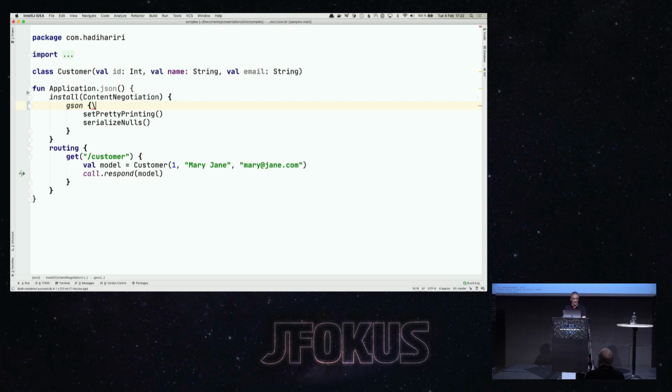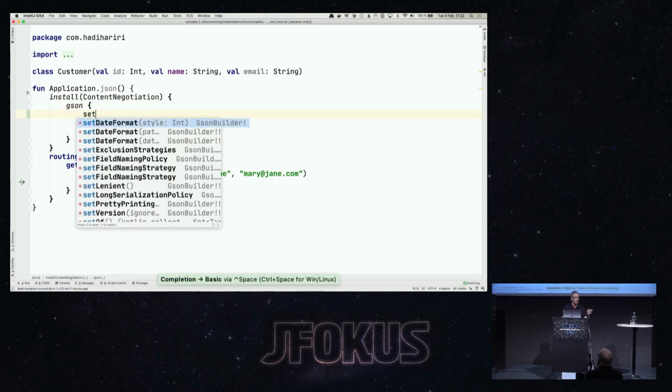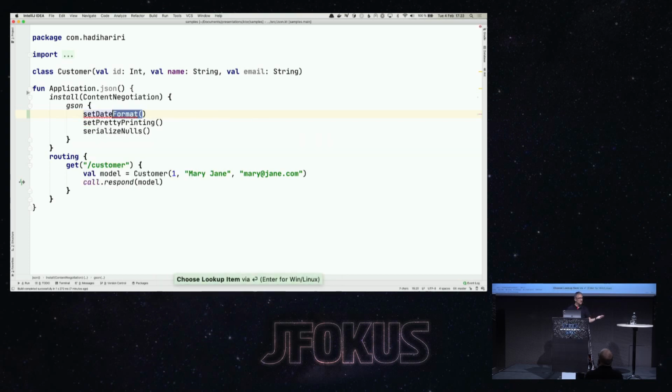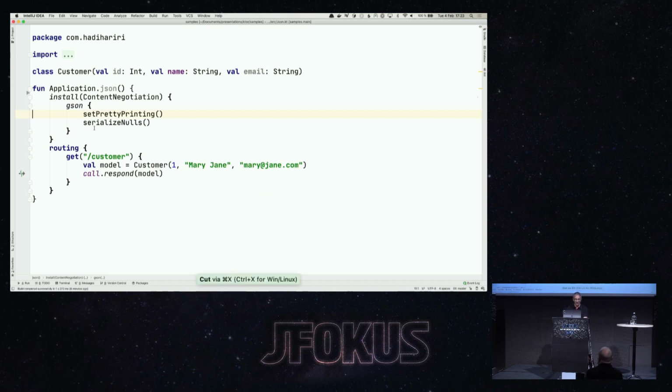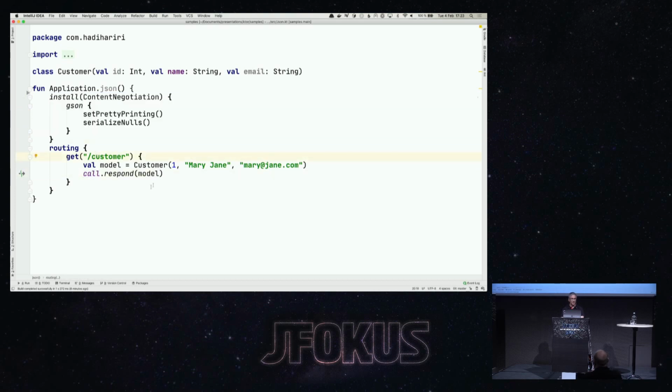In this case, this is nothing more than all of the different hard-coded configuration options that JSON, the serializer, provides. So we've encoded all of this for you. You get the completion. You get all of the options that JSON provides. Okay? So in this case, I'm saying I want to configure JSON to have pretty printing, to serialize nulls, etc. And then as soon as I've got that installed, when I do a get customer, that's basically going to just serialize this back for me in JSON. I don't have to do anything else.